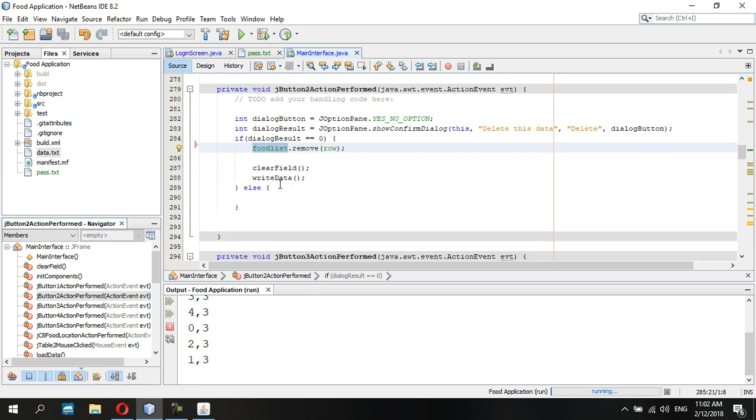Alright, so the main idea is that whatever is inside our array list is basically the updated data. Okay, either we remove, we delete, or we add. So once we change the content in our array list, we need to write the data again back into our file. So that is basically the idea here.